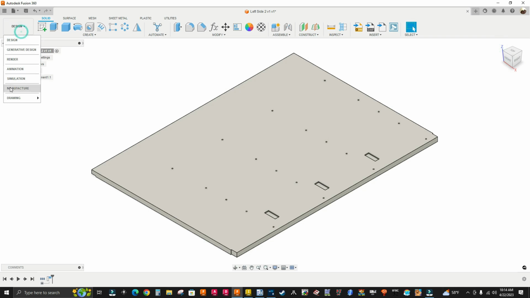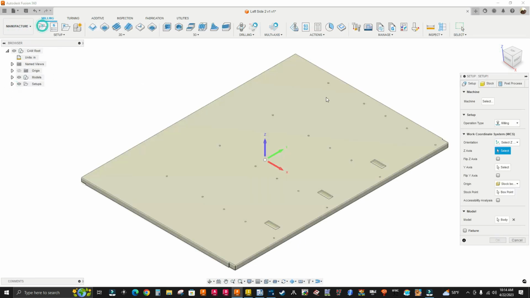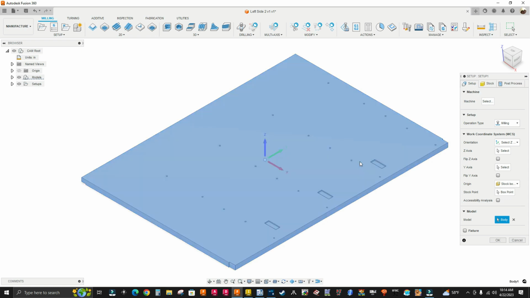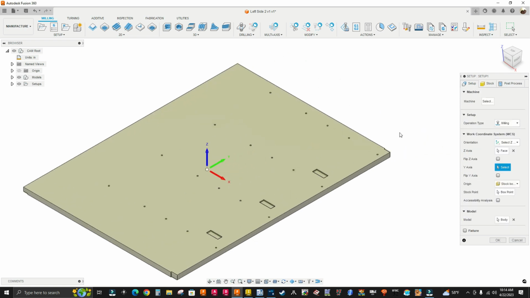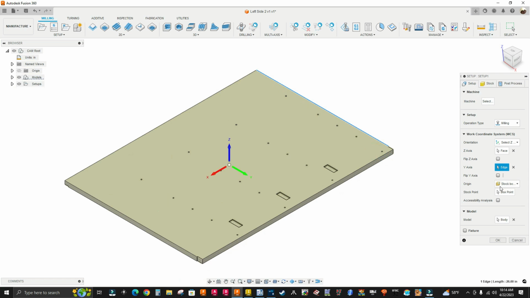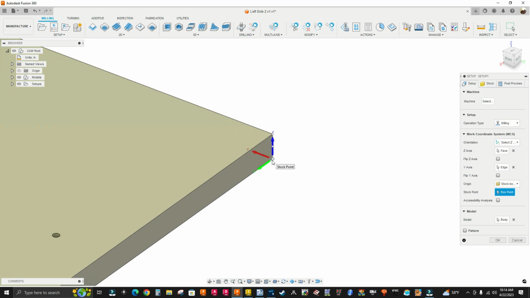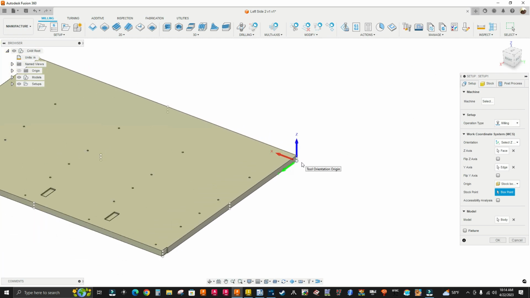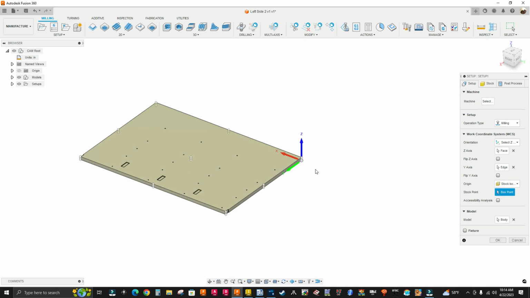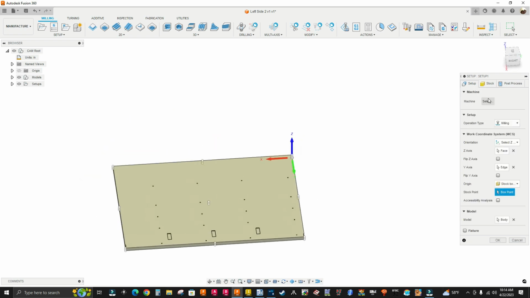So I'm gonna go to manufacture workspace. I'm gonna create a new setup. See how body is selected? If you don't have it, you can just go down to model and select the body or component, okay? And my z-axis is gonna be the top face right here. Y-axis is gonna be this edge. My box point, I'm gonna rotate the model. I'm gonna zoom in. I'm gonna select this point right here, and that's my WCS for Homag or Weeke CNC machine. Okay. So under stock, I'm not adding any material, so I'm gonna skip it.